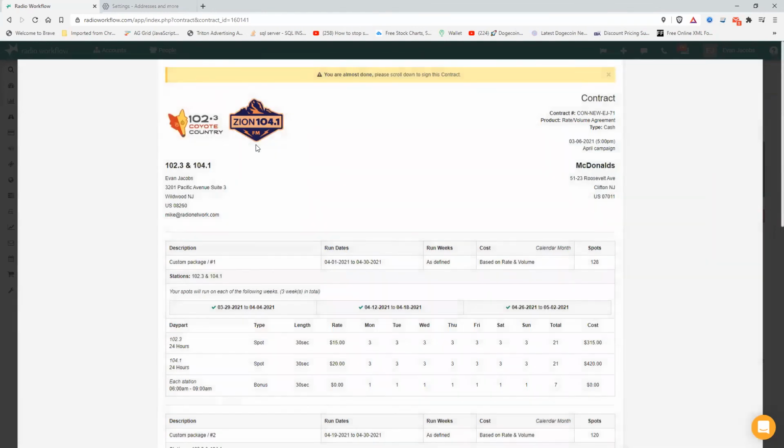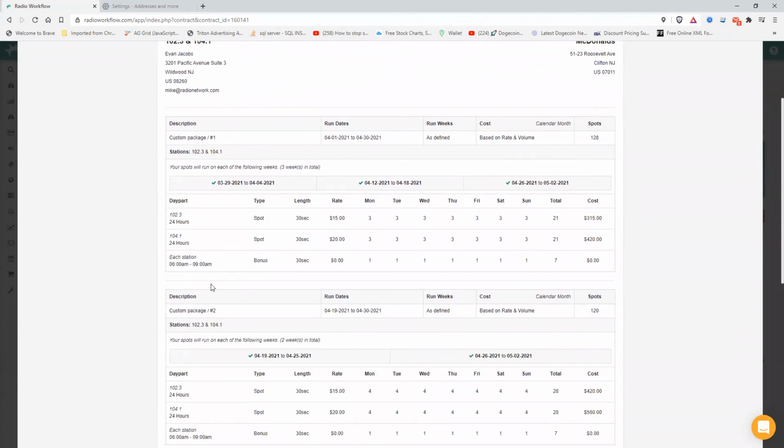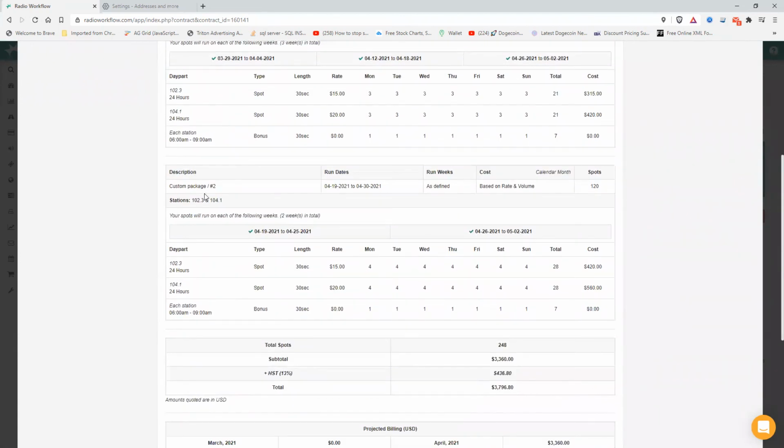And this is our contract that we just built. So we can see we've got our contract here, our contract number, our product, our revenue type, when it was last revised, and the actual description there as well, the client, and then obviously the station over here as well. So if we scroll down here, we can see that the custom package 1 is entered in there. And then we've got our custom package 2. The second one that we created is there.